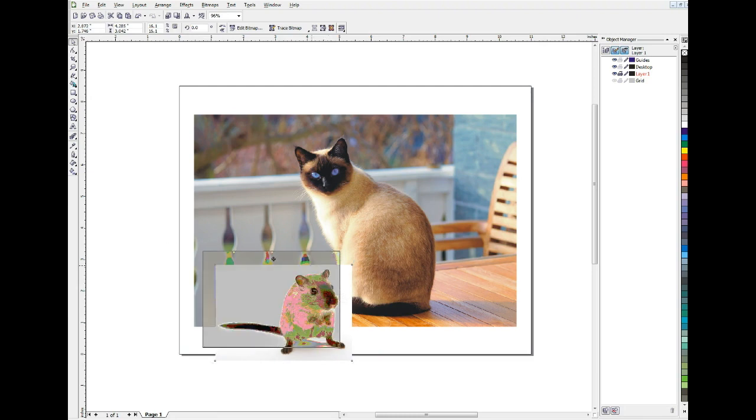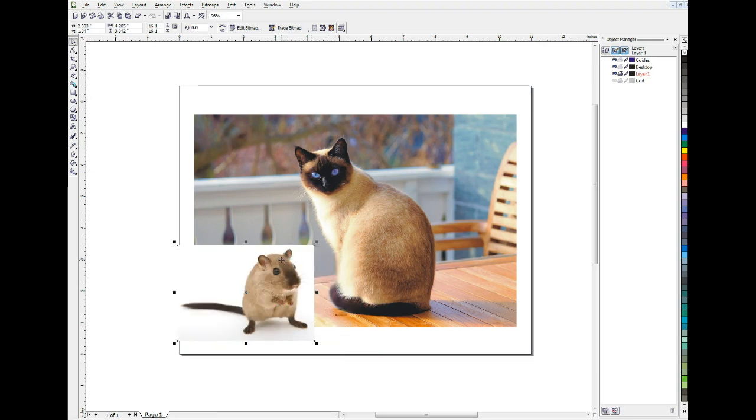So of course, a lot of people use Photoshop. I use PhotoPaint just because that's what I have. Let's see how we might do such a thing.